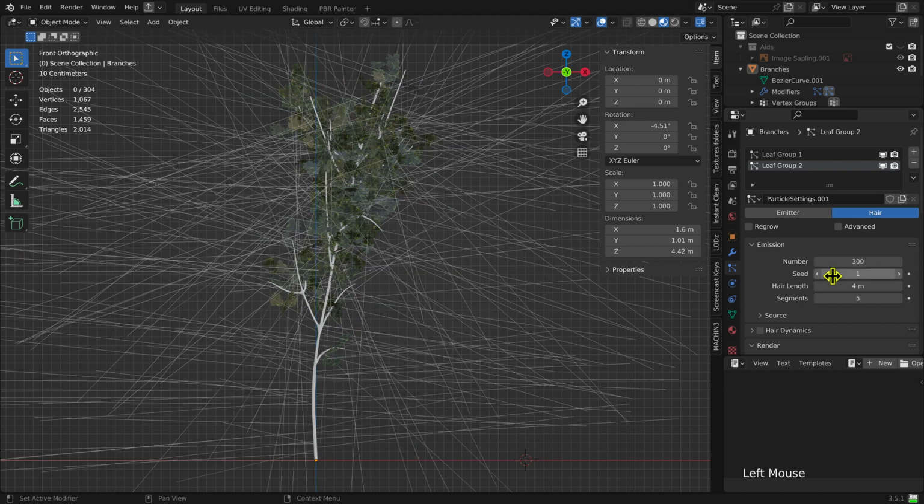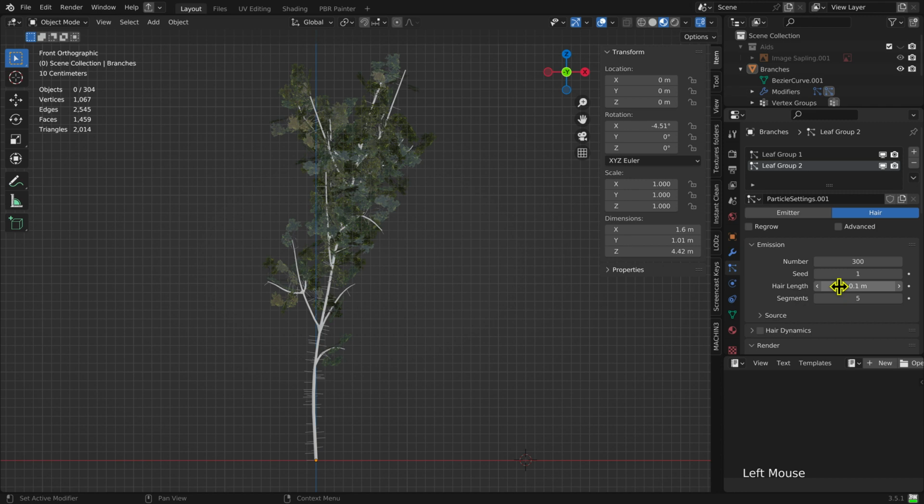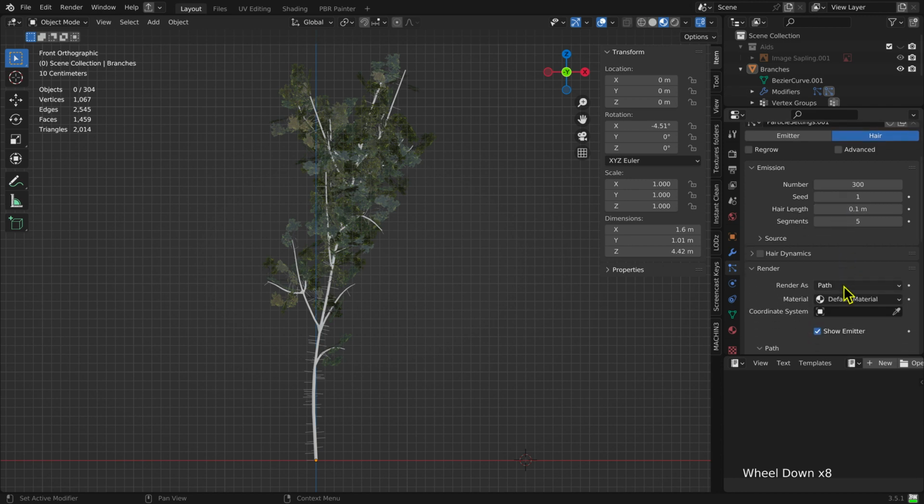Repeat the process for the twig group, setting the number to 100. Also set the seed to 4.